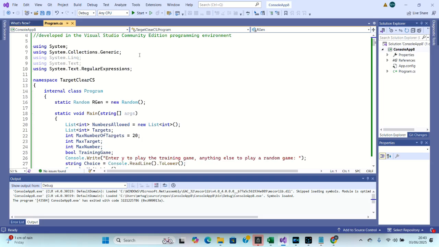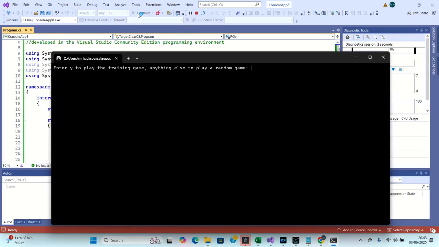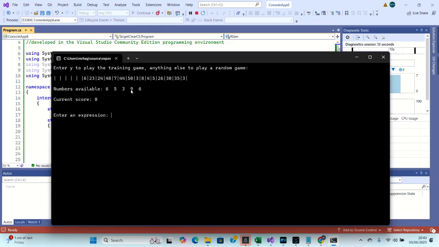So if you remember, when you start the program, we're not going to go for the training game. You get 20 numbers across here. The maximum number is 50, the maximum value. So it generates a random number between 1 and 50, and then a number between 1 and 10 for here. Okay, so we'll just make a few changes to the code.